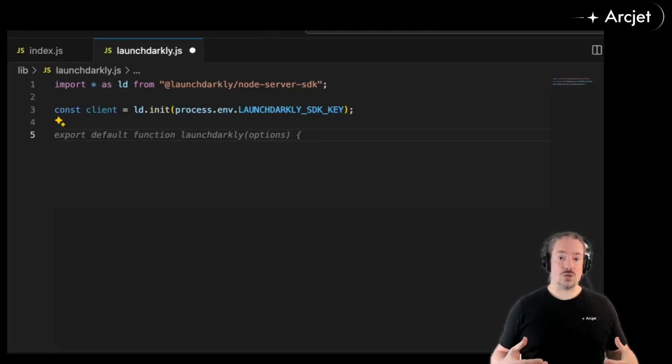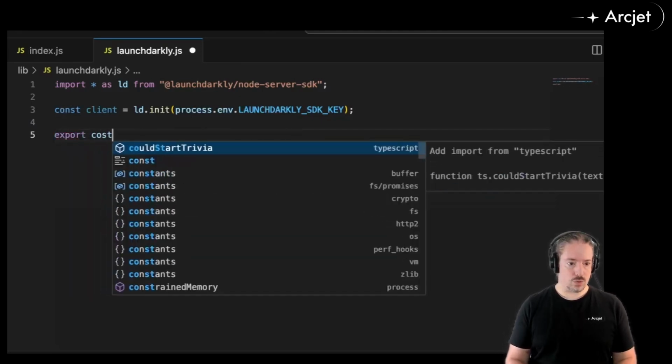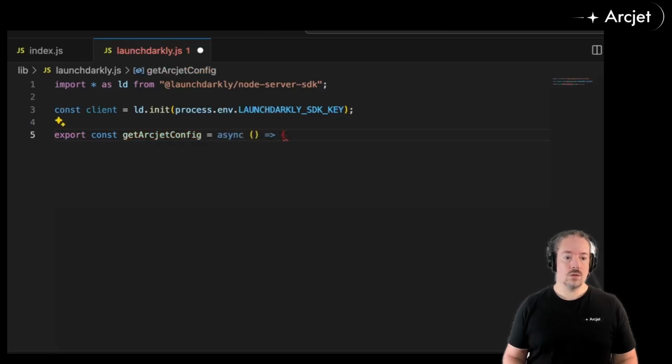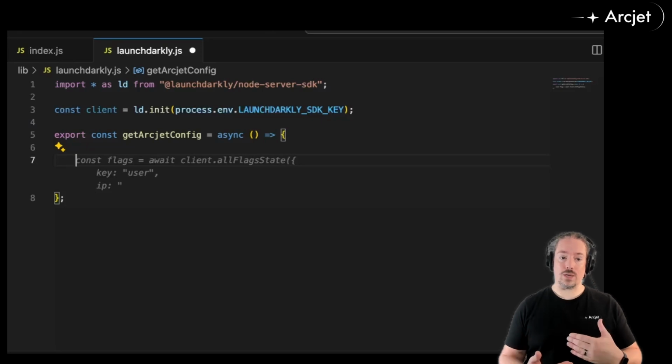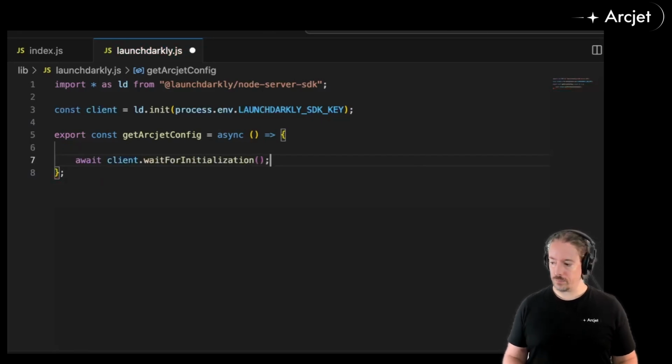The next thing to do is to provide a method that our application can use to get the Arcjet configuration information from LaunchDarkly through those flags. So we'll export a function get Arcjet config. And the first thing we want to do is wait to make sure that LaunchDarkly has been initialized. So we will await client wait for initialization. That's exactly what we're looking for.